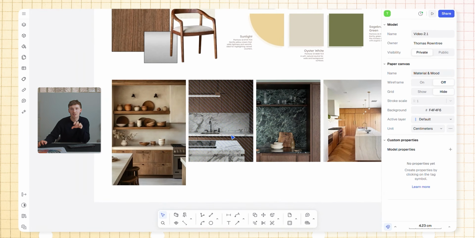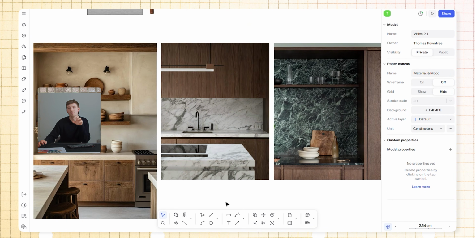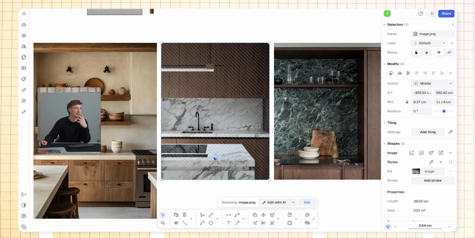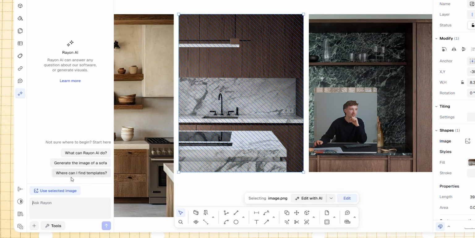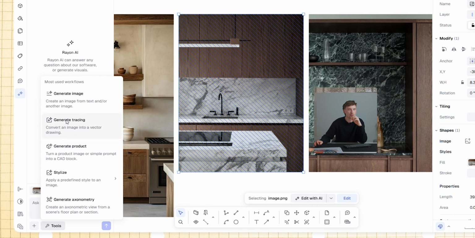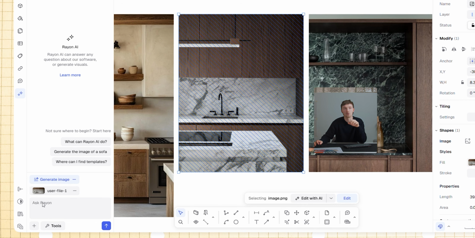And then if I want to actually start exploring some alternative images of some of the references that I found, for example, this center image here where I have a darker piece of wood, maybe I want to explore a lighter piece of wood or a different finish tap, for example. You can use Rayon's built-in AI features. So head to the left-hand side here and head to the AI chat. You can select your selected image, and then you can apply certain AI tools to that image.